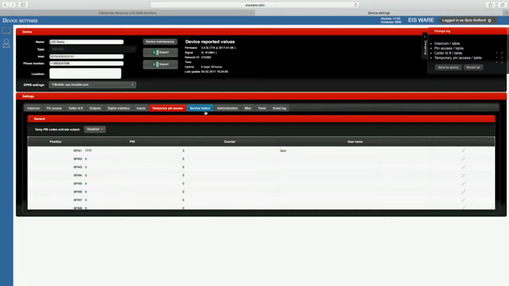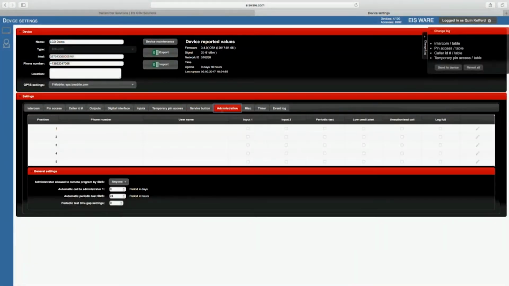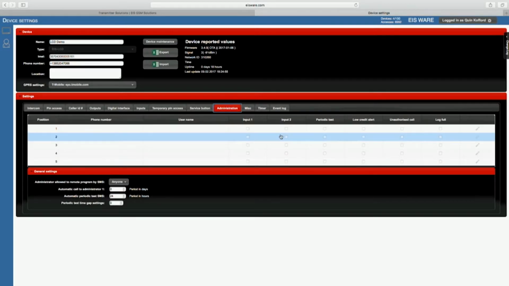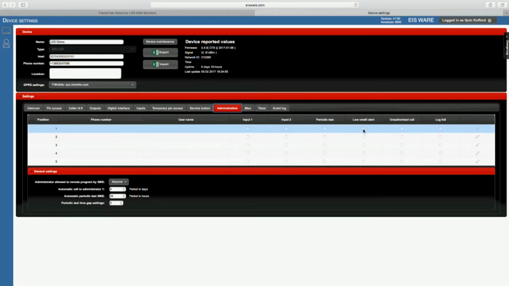Okay. Service button we don't need to worry about. Administration we don't need to worry about either, but what it is it allows you, if I was to put in my phone number and username, I can set it so that anytime there's a low credit alert, if you're doing a pay-as-you-go SIM card, which I would advise against 150%, never do a pay-as-you-go, because anytime we get technical questions on these, it is usually a pay-as-you-go SIM card that's out of minutes, or they don't have the proper things on the SIM card.